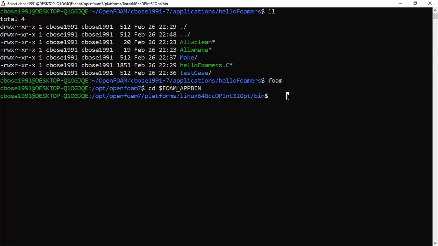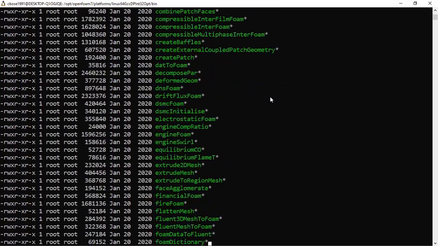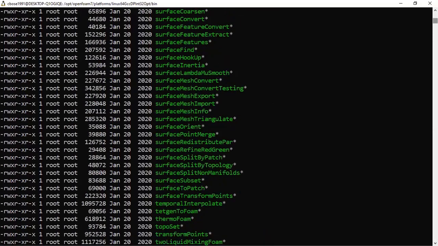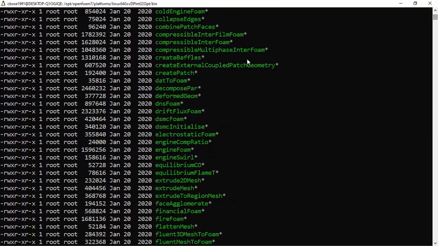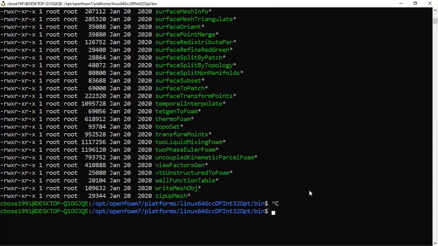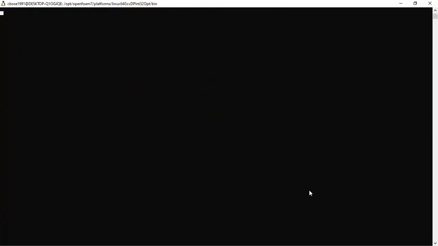Yes, sir. Okay, so you have gone to your OpenFOAM 7 platform, then a Linux folder. Within that, there is bin. So this is where your executables are stored. If I look at the content, there are so many, but you can see all these solvers and everything here, which are nothing but the executables you have got by compiling the OpenFOAM library. Is it clear? Yes, sir. Okay, so that is clear.